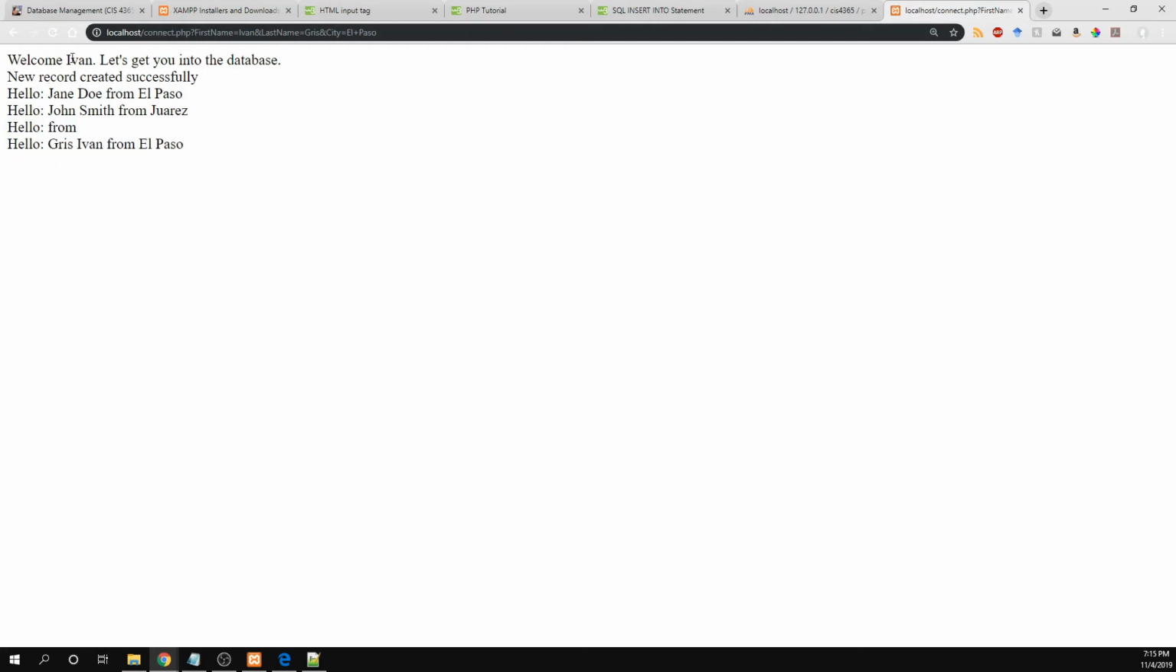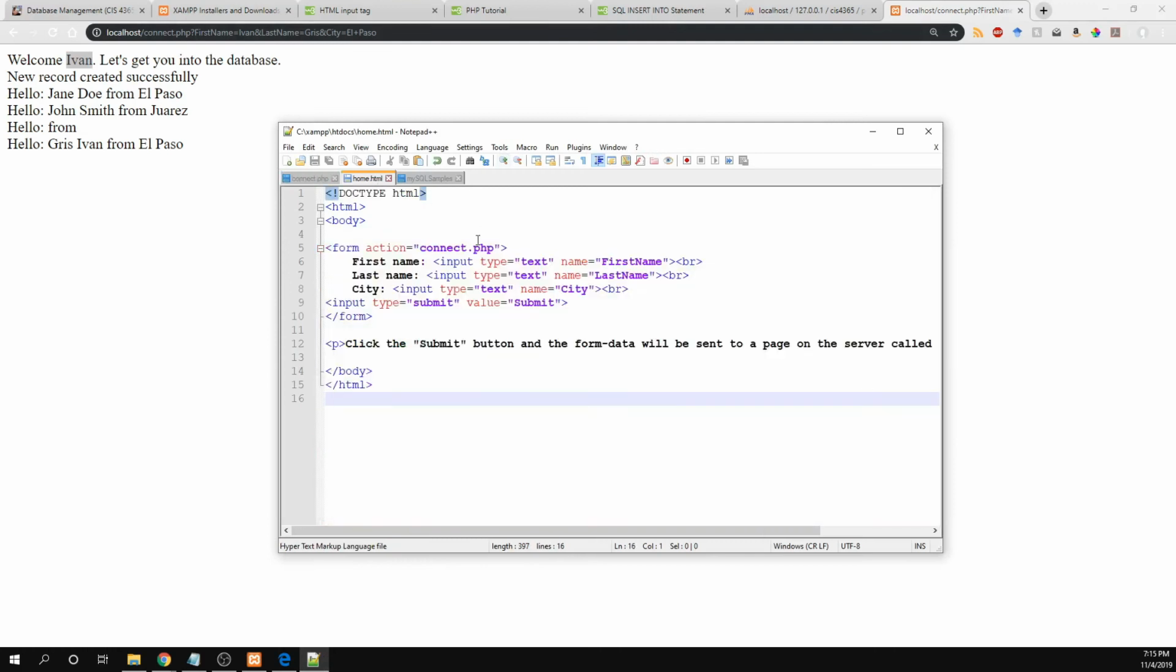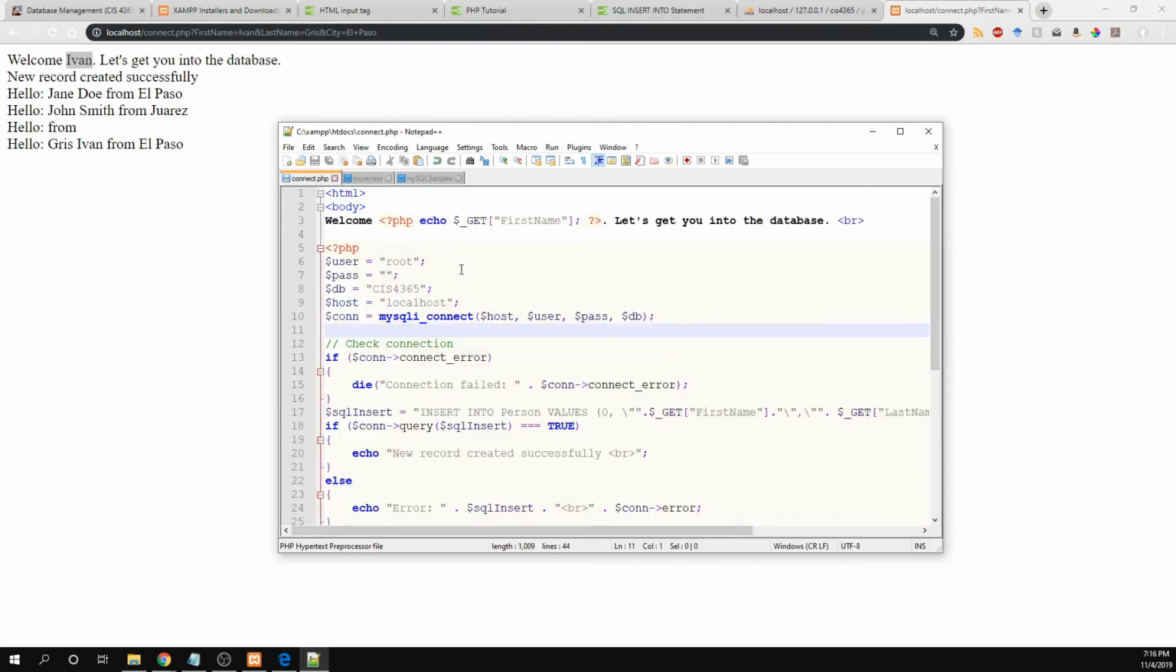So how do I get this Ivan to appear here from the previous page? What this code is doing is that the first name and whatever you type in gets passed to the next page. How? By this question mark right here. First name equals and then whatever I type there. And last name equals and whatever I type there. And city equals and whatever I type there. Because the URL cannot handle empty spaces, it puts a plus sign, right? So this is how I pass the things from this HTML to this other page called connect.php.